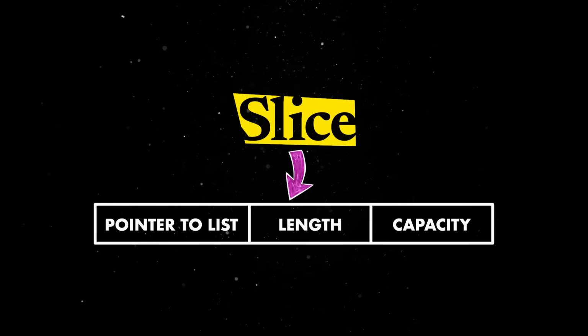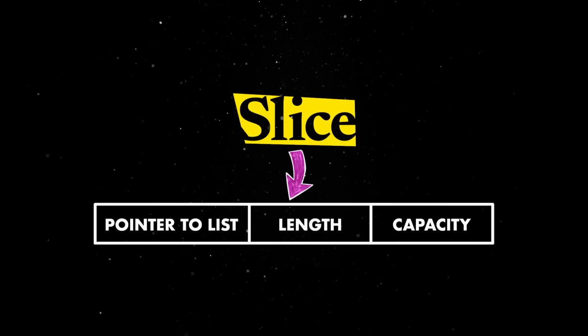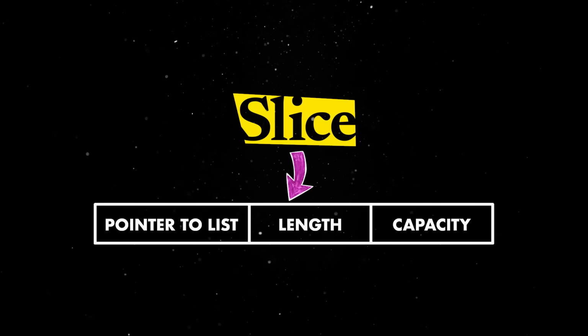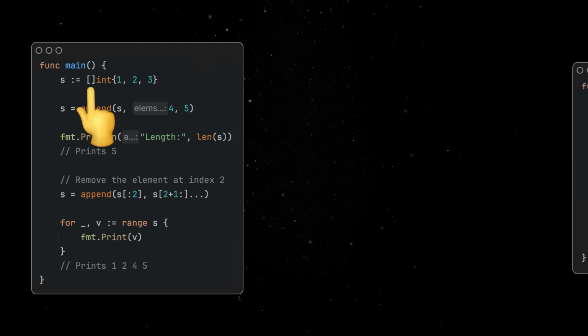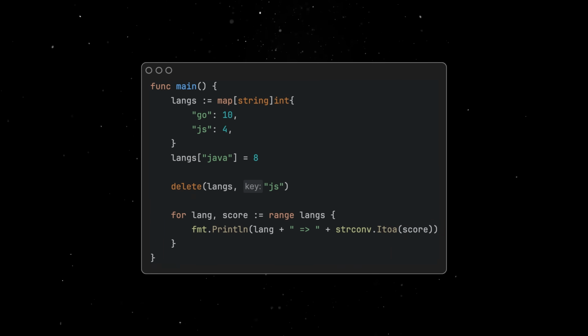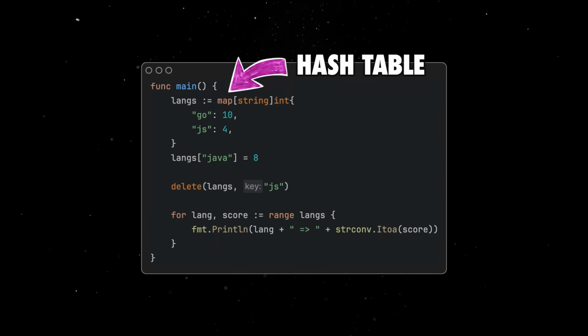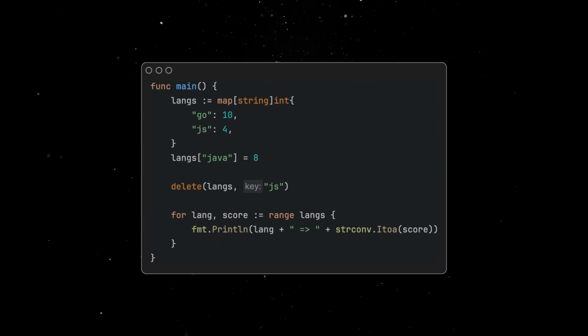Slices are three-field data structures that contain the metadata Go needs to manipulate the underlying array. Note that these are created through literals very similar to arrays with one small difference. No length is passed in the square brackets. Finally, maps are data structures containing unordered collections of key-value pairs. Go maps use hash tables under the hood, and there are various implementation details here worth exploring in a dedicated video. Please let me know in the comments if you are interested in more technical deep dives on such topics.